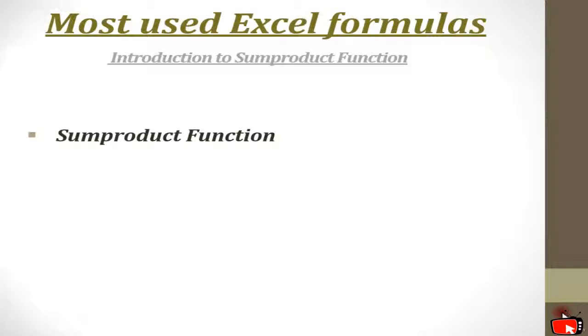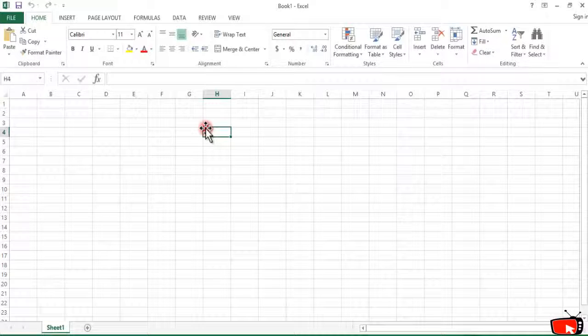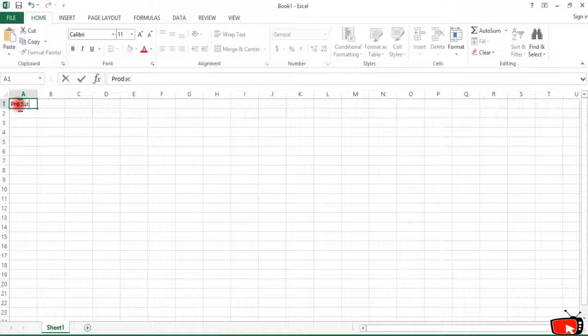We'll open a new fresh worksheet for it. So this is our new worksheet, and here we'll create a table, again the very popular product table that we have used in our recent example. Product name, product quantity, and product unit price.